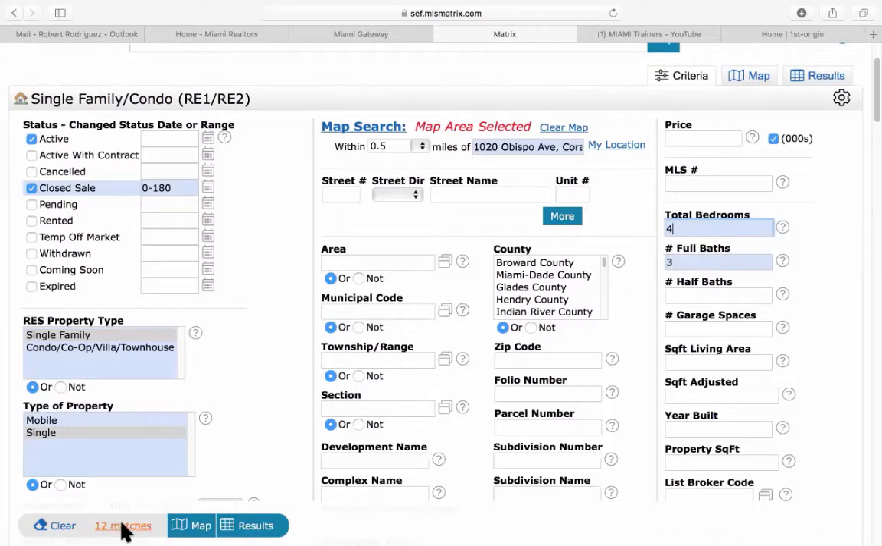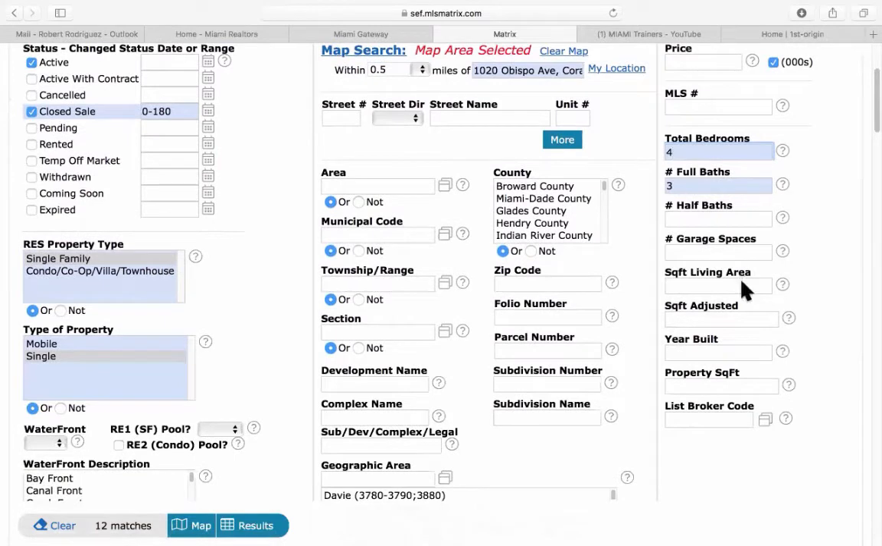All right, so we went from 68 matches all the way down to 12 matches. For square feet living area, we're going to put in a square foot range, normally about a 20% difference in size. So if the house is 3,100 square feet, we're going to do about a 20% difference in size.